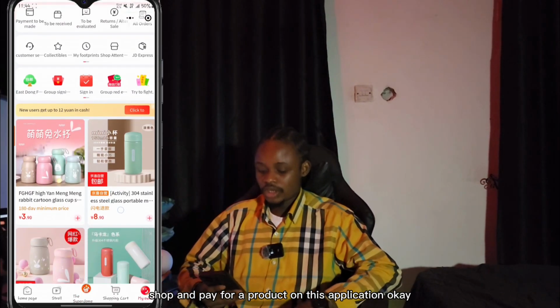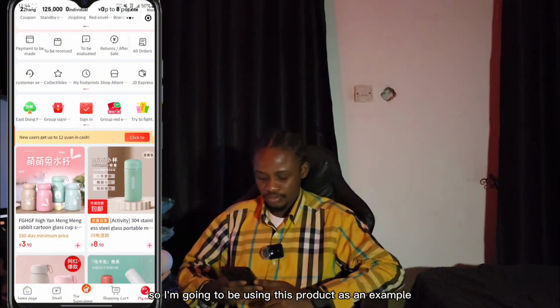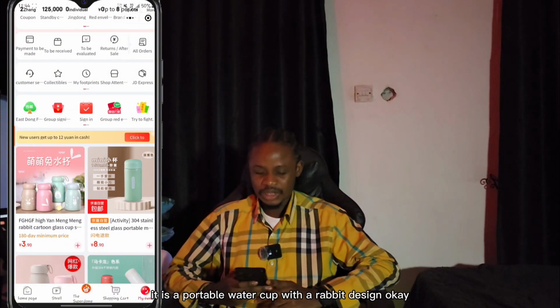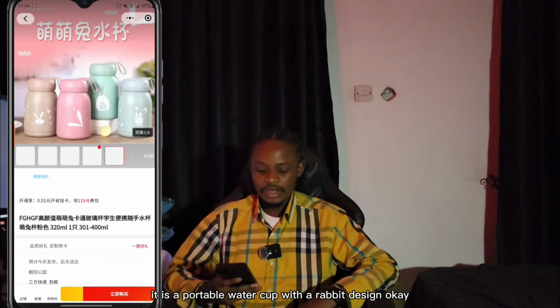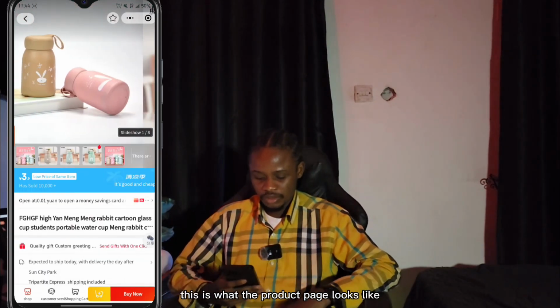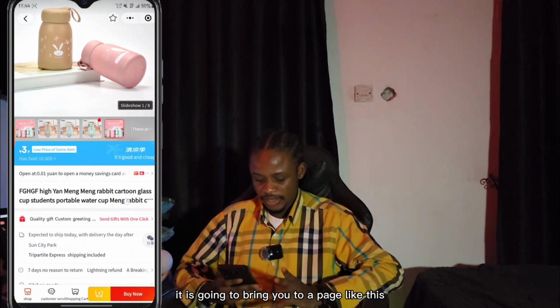So now I'm going to be showing you how to, of course, shop and pay for a product on this application. Okay, so I'm going to be using this product as an example. This is a glass cup for students. Okay, it is a portable water cup with a rabbit design. Okay, so when you click on a product, of course, this is what the product page looks like. It is going to bring you to a page like this.